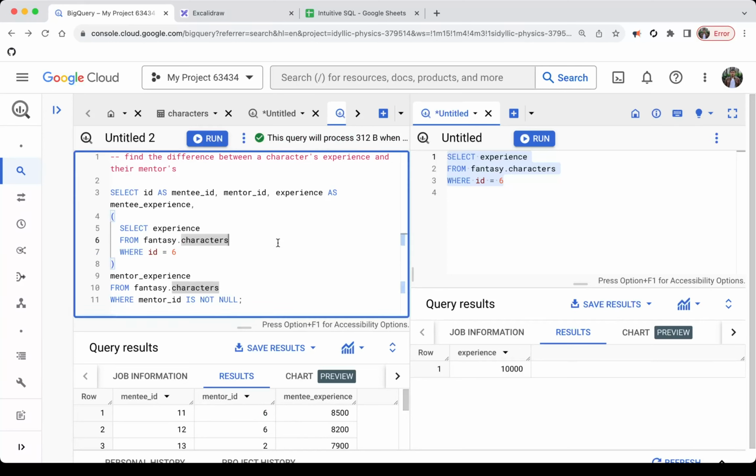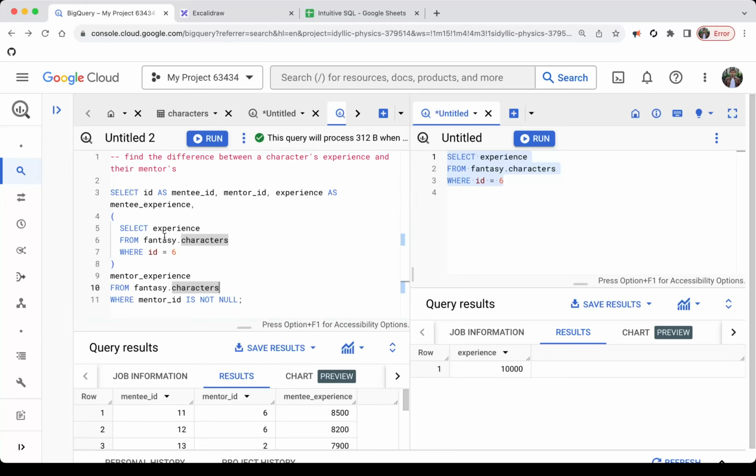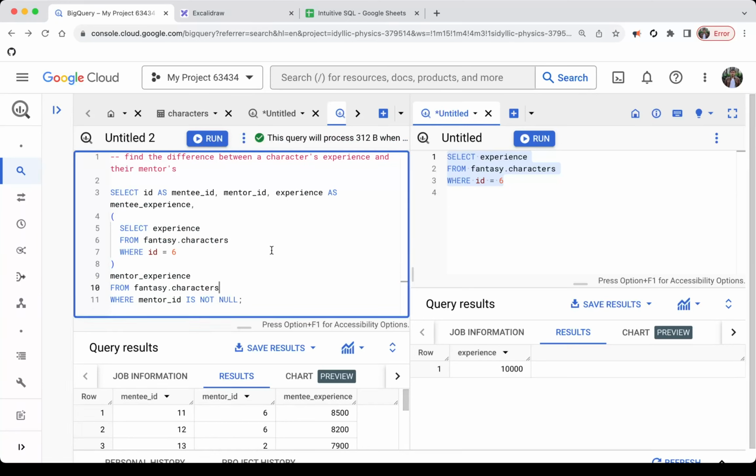To avoid hard-coding this part, there are two components to this. The first one is noticing that I am referencing the same table, fantasy.characters, in two different places in my code. And this could get buggy and this could get confusing. And the solution is to give separate names to these two instances.